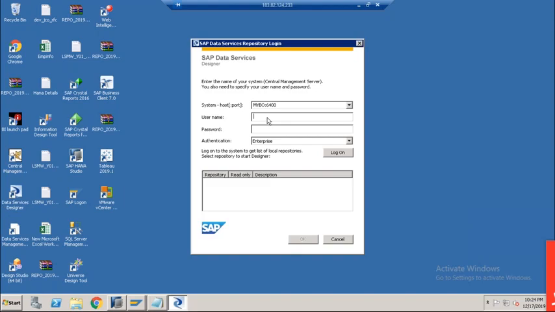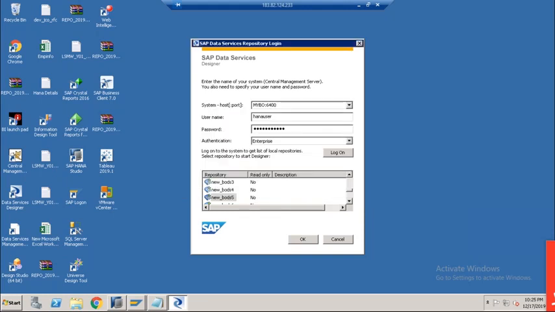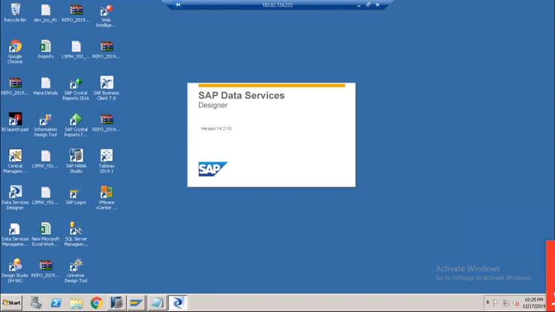Here we need to use the username HANA user and the password welcome1234, W is uppercase. Log on, and these are all the repositories. The new BODS repository is selected. Click OK, give the password, and continue.